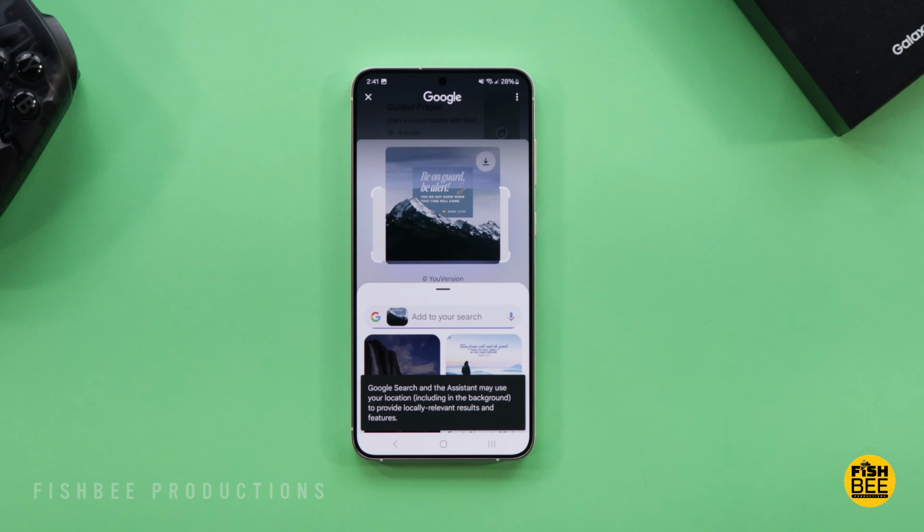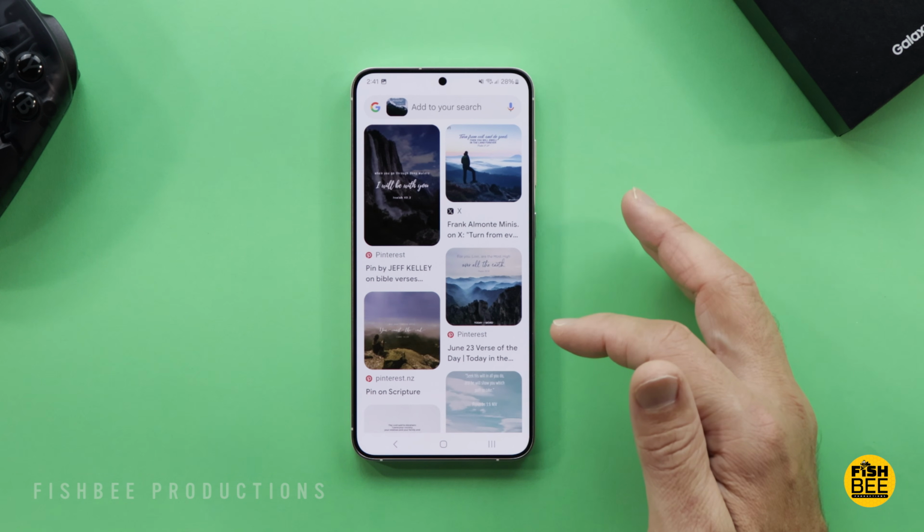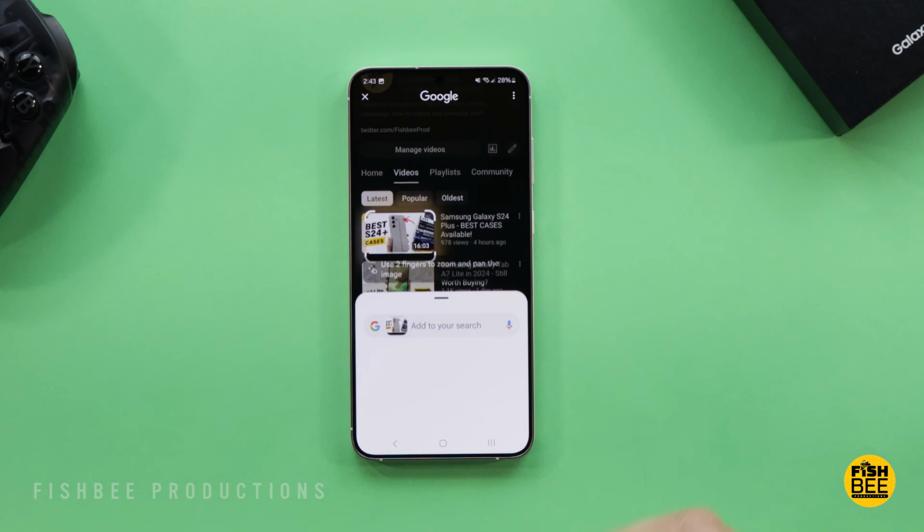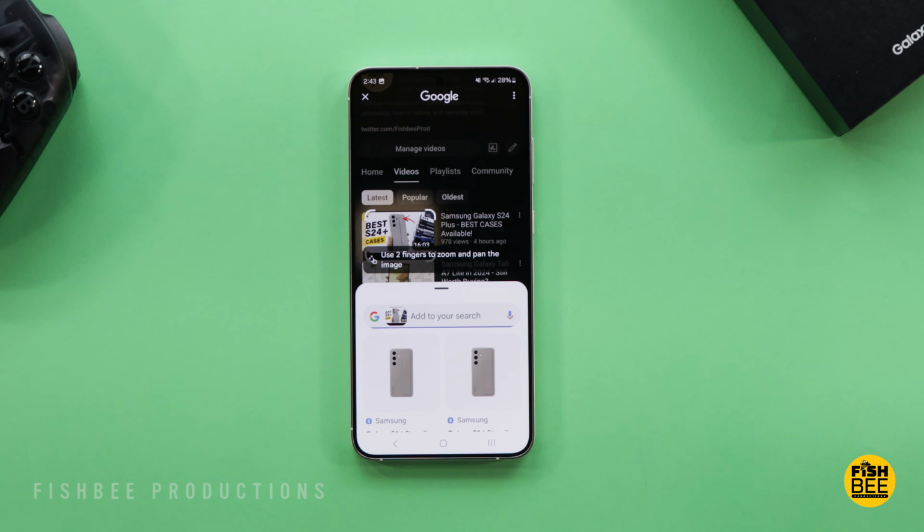And it'll give you more information on that object you circled. And now if you just tap and hold on the home button, you can just tap on any image and it does a search for whatever object is in that photo.